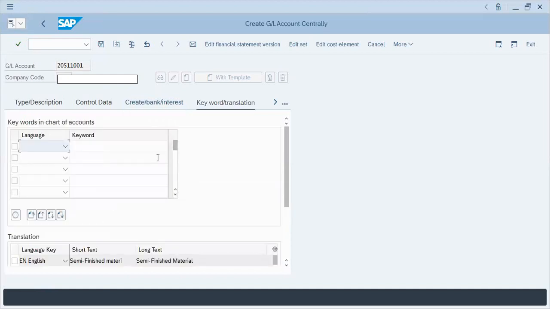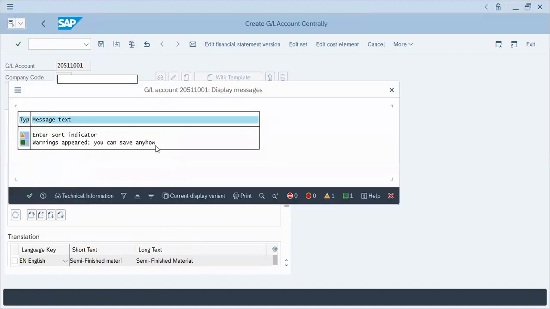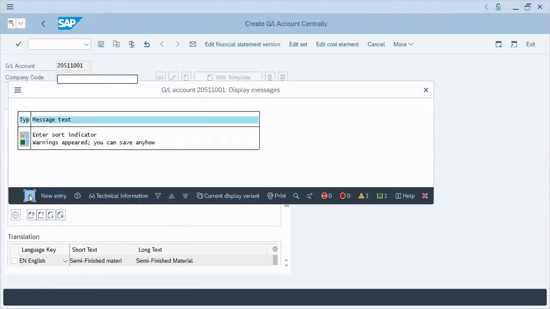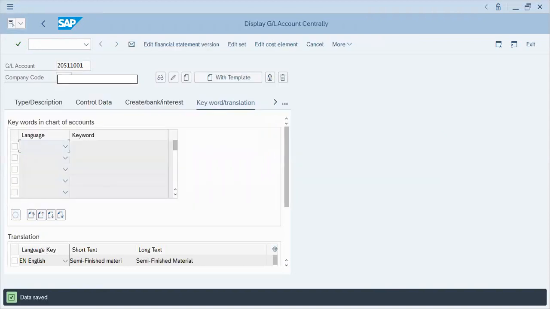Press enter. These all are the options. You don't need to mention it all. You can do the checking over here. The system will show you. You can save anyhow, ignore the information. Now you can go here and save it. Just confirm it. Now see the data saved message appears. Now you can see this GL is created.